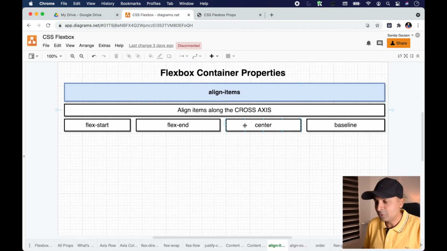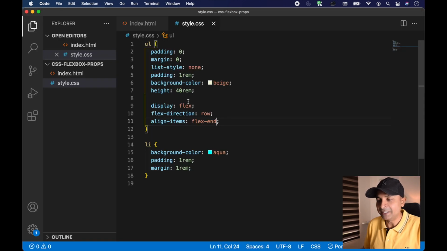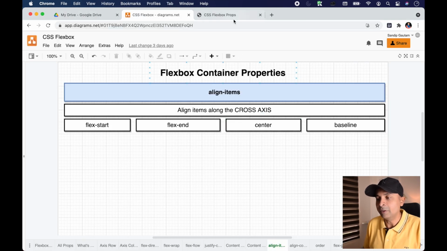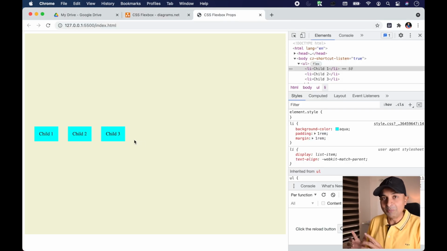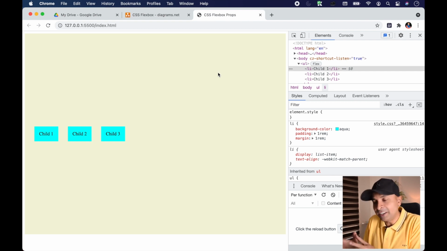And let's try the next value. Again, that's a really easy one, center. So let's align vertically using center. And if I go back, see that? Now, as I told you when we started this video, I told you how to align a particular div or particular container at the center of the screen, right?